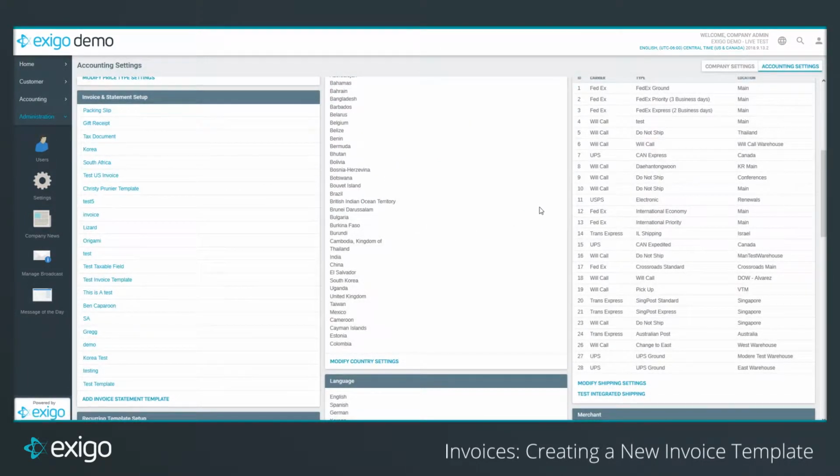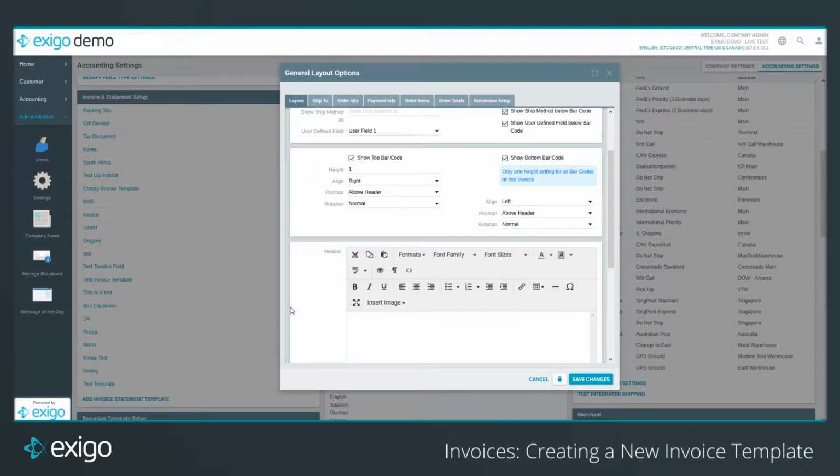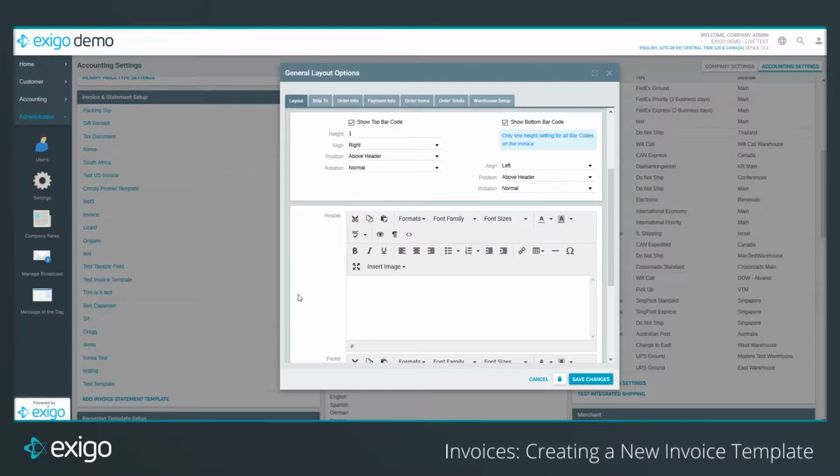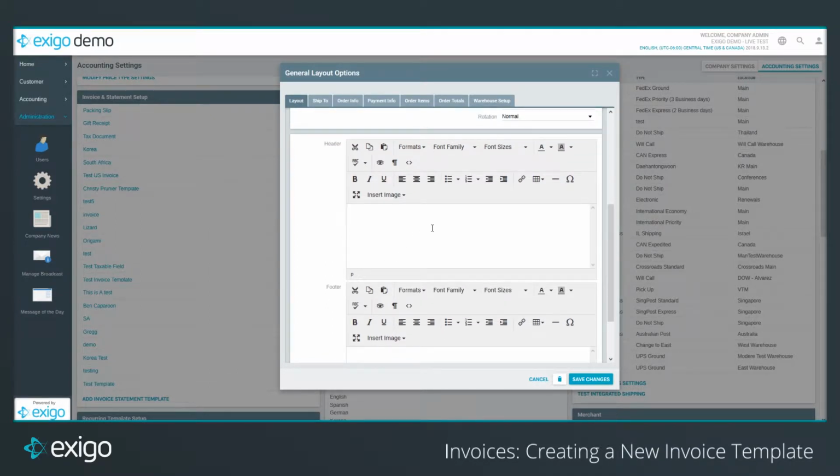The Invoice and Statement Template Setup section will now contain the newly created template. Click on the newly created invoice to set up a basic invoice template and remain on the Layout tab. The top two sections are pre-populated with the most common settings. The company information, such as logos, contact information, slogans, etc., may be inserted into the header and/or footer sections. Common editing options are available to edit fonts and the display.